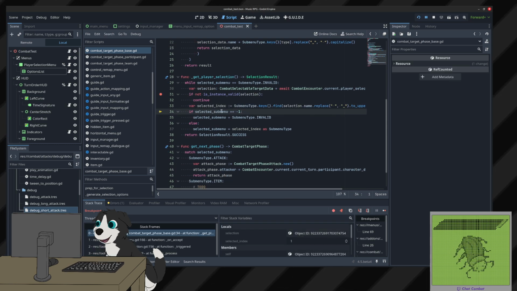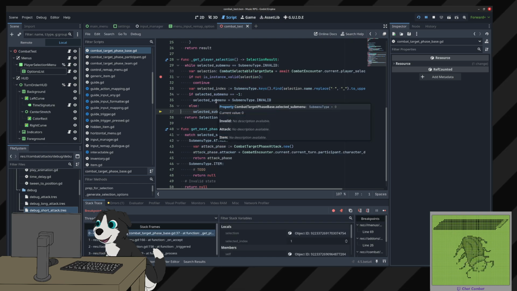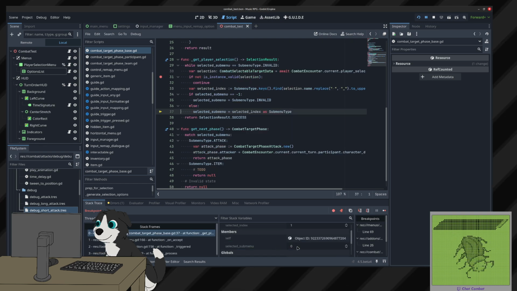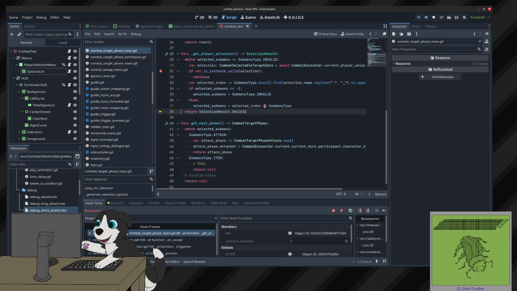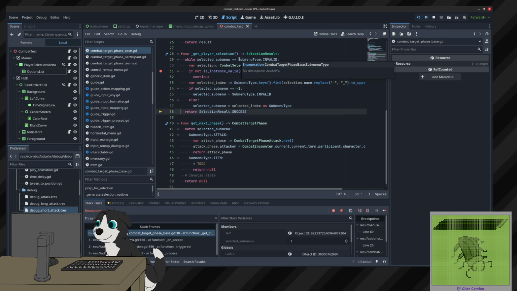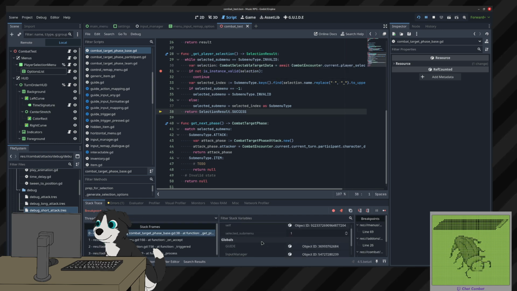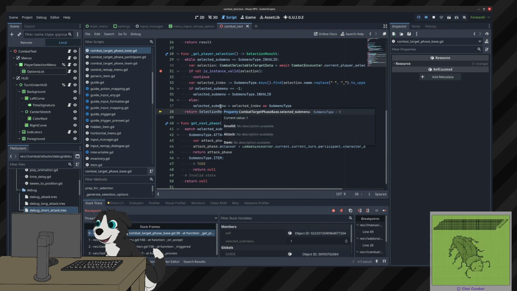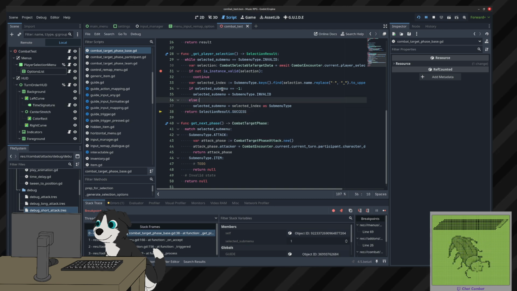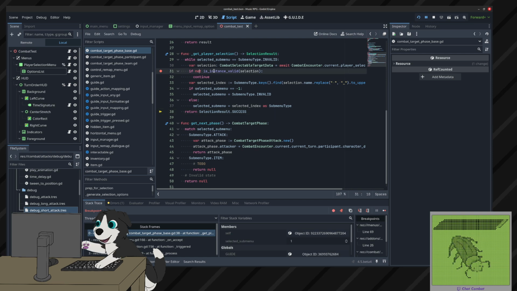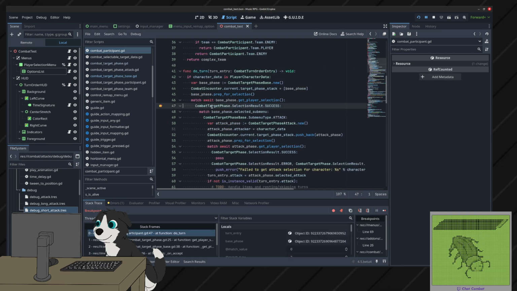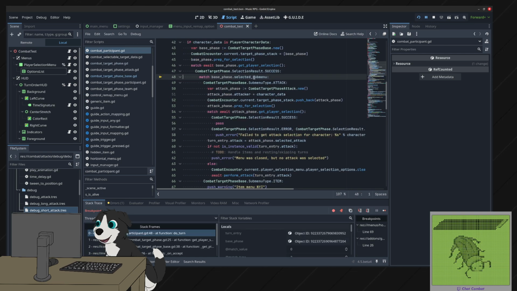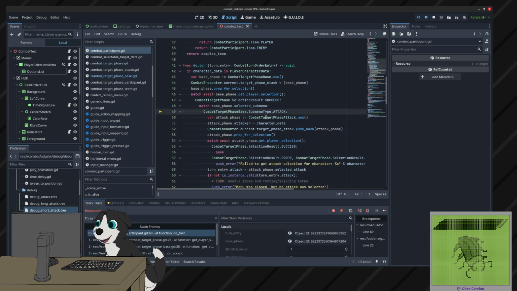Selected index is 1. So the selected submenu is 0, which I expect. Right? No, selected submenu becomes 1. Yeah. Because it wasn't actually assigned until there. We return success. This is successful. Submenu is attack.